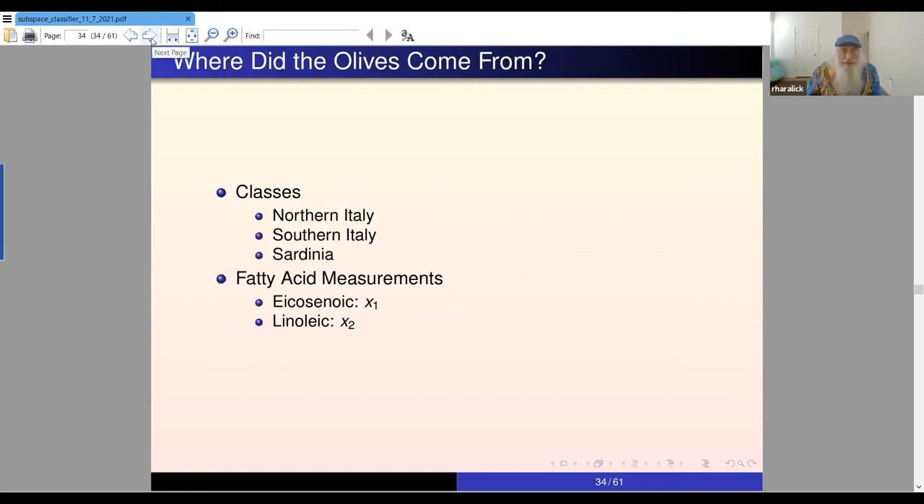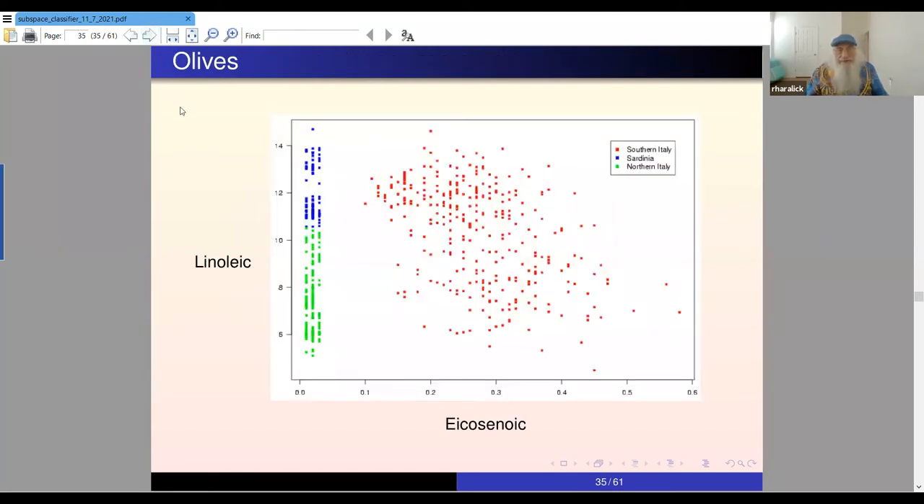So let's take a simple example. Where did the olives come from? Classes are Northern Italy, Southern Italy, or Sardinia. The measurements made are two different kinds of fatty acid measurements, eicosanoic and linoleic. Here's a scattergram, which indicates, yes, these different classes can be very well isolated. And the decision tree does exactly this.